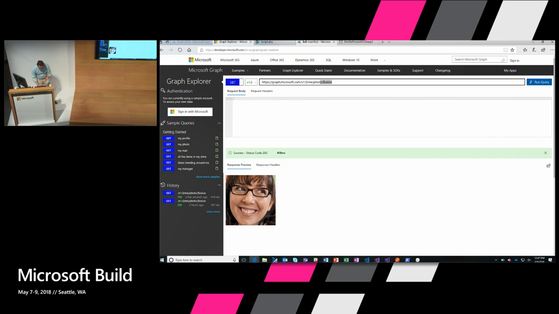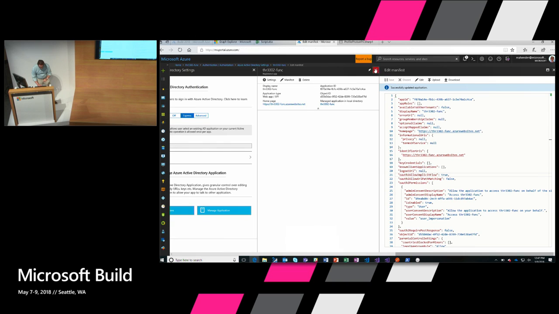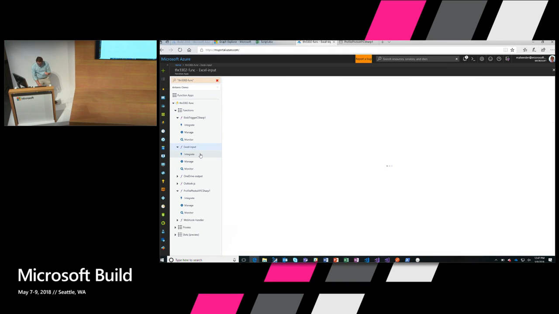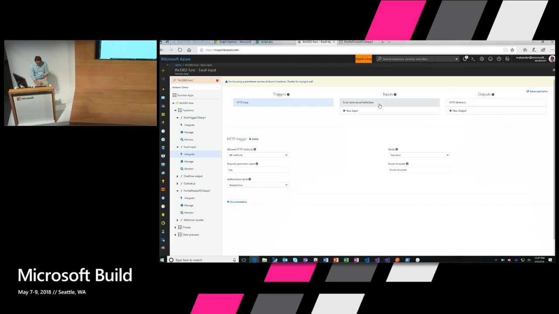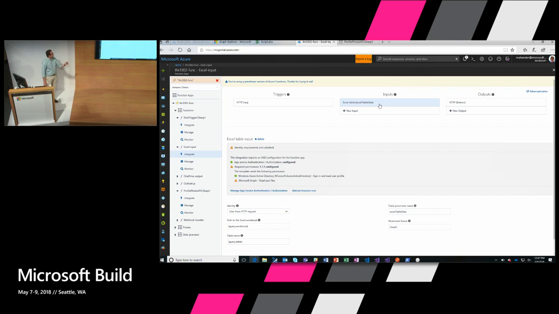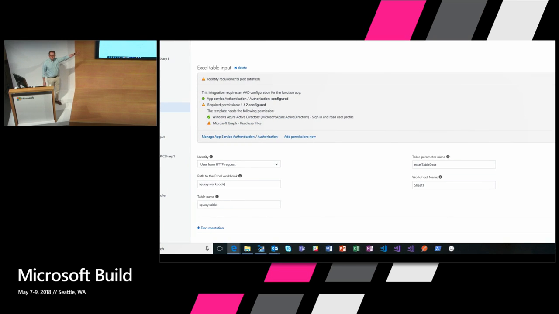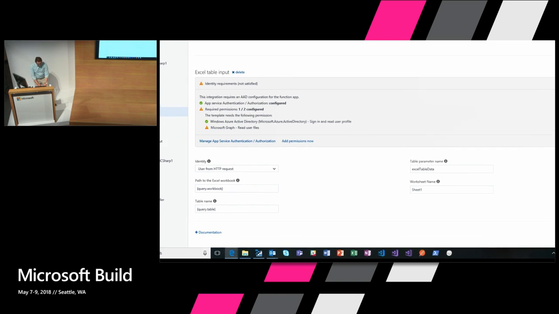So we'll jump back over to the portal and work through our next setup. What I'm going to show you is just reading data. So very quickly, I'm going to jump over to the Integrate tab and show you this Excel function I have. Again, we have Excel bindings, and you'll notice that all of a sudden I'm getting a warning. Why am I getting this warning? Because I need more permissions. I need the permission to read user files in OneDrive. So we'll have to get that.